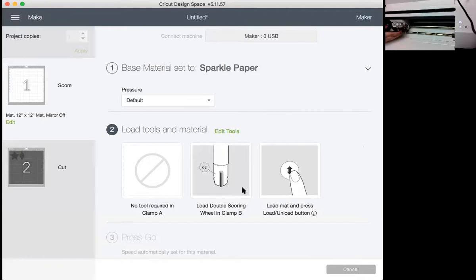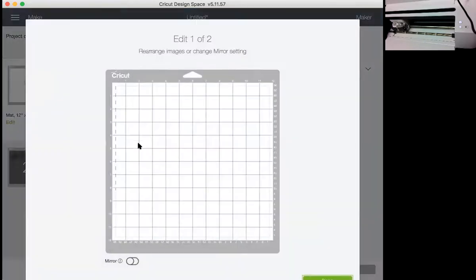Gotcha there. And again, here is where we will load those blades. Actually, you guys, I'm going to jump back. I think I'm not going to do the score, so I don't feel like messing with that second blade. But I do want to do the cut for you guys. So I'm just going to delete that. It will let me.